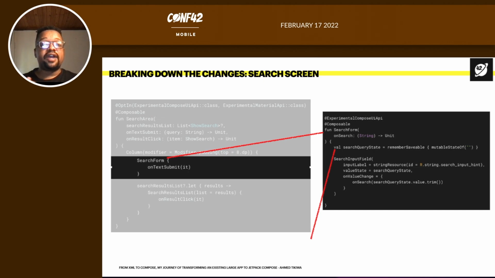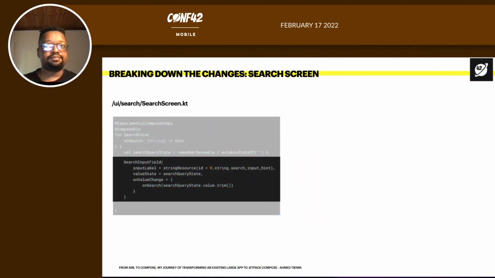The state variable search query state is then used in the input field. Initially, the value will be an empty value, because that's how I initialize it there. So it's an empty string at the start. Then when the user types a value, the onValueChange event is invoked, and then the search query state value is updated and remembered. So continuing on with breaking down the changes.